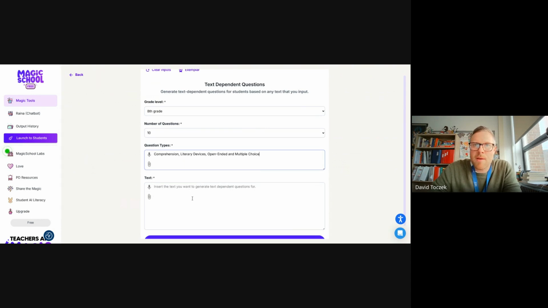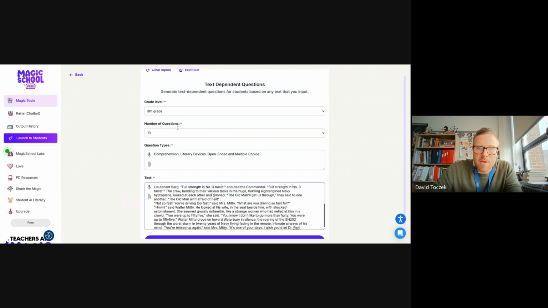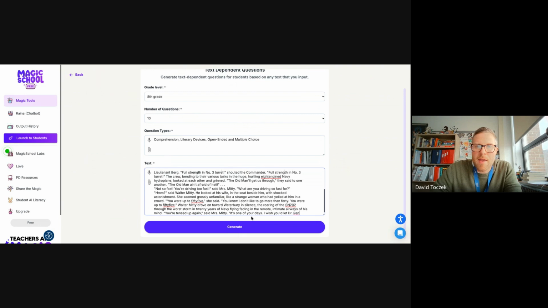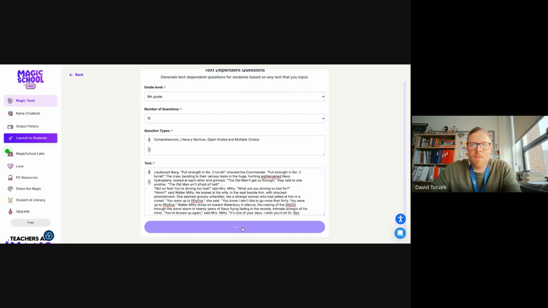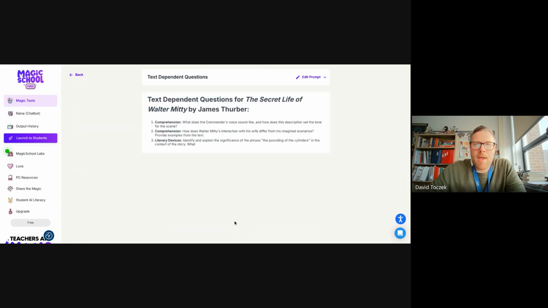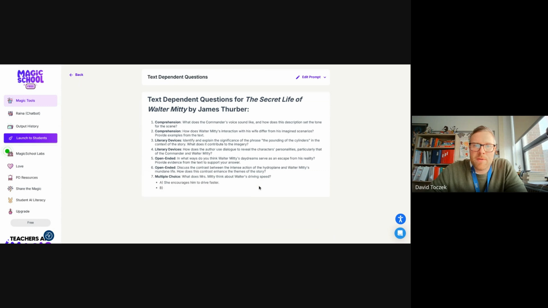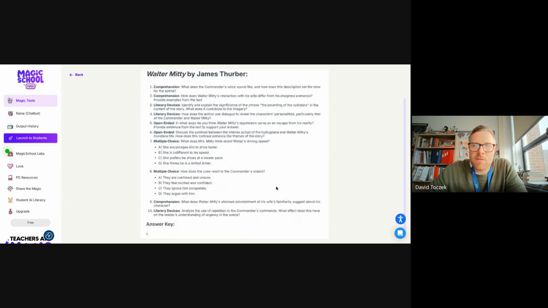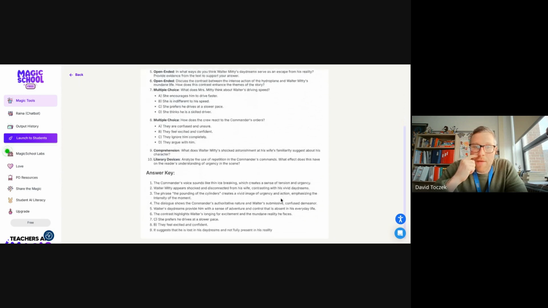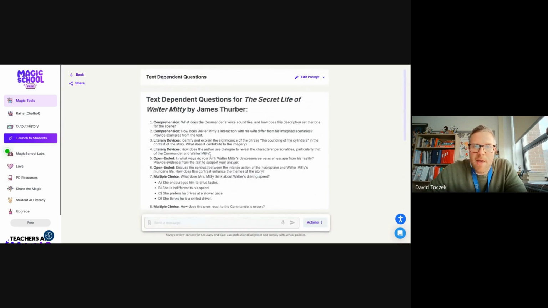For the text, I have The Secret Life of Walter Mitty here. So I'll copy a little bit of that just to show you how this works. I'll copy that, and then I can paste the text right in here. And below, once that's all ready to go, you can hit generate. And you'll see the AI work in real time. Okay, so they'll give you some sample questions based around the different requests that I made.